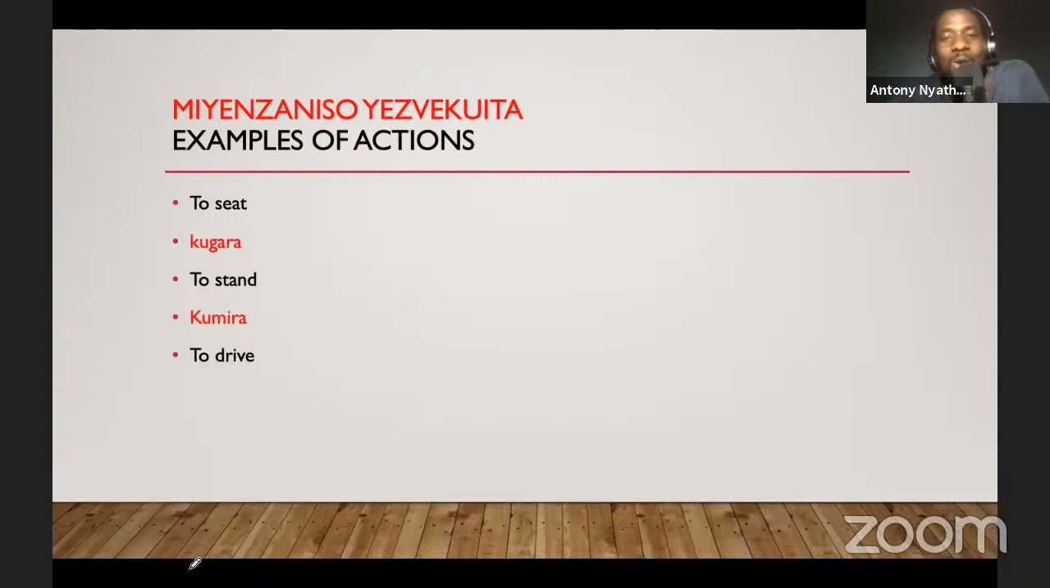This is a funny one, kudriver. So I've put that on top here. You can see it, kudriver. You can see that it's just in English. So you can say kudriver, but you can't say "to drive" with a Shona prefix alone. You have to say kudriver, which means to drive.